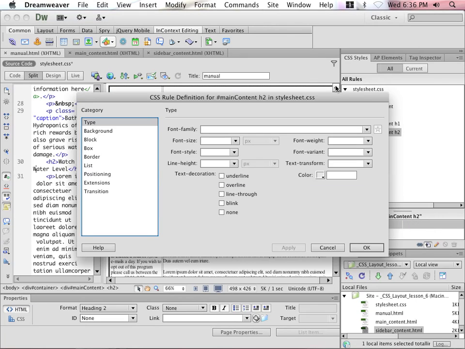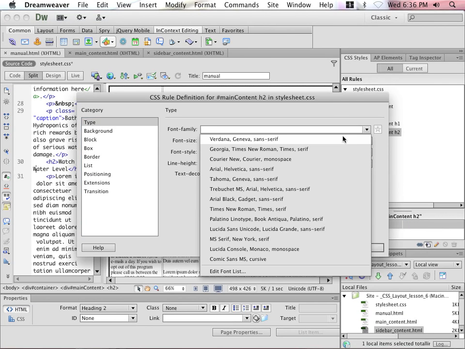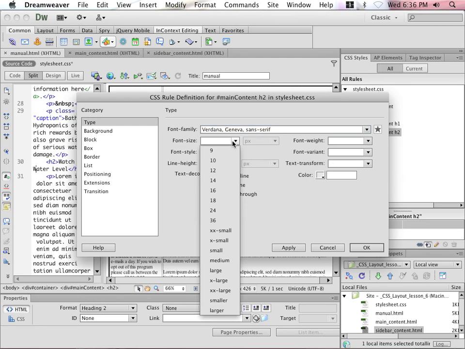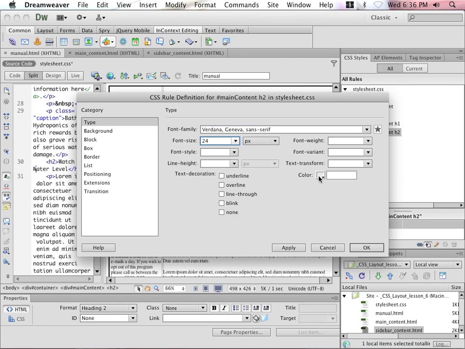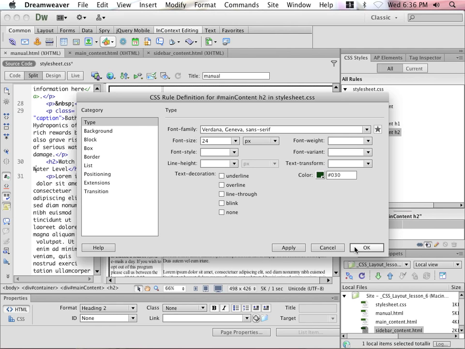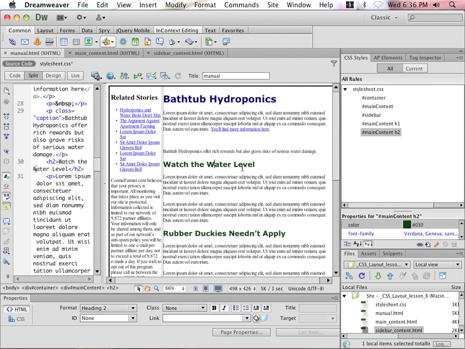Click OK. And this one I will also choose Verdana. I'll make the font size, let's see, 24. And I'll give it a green color. And we'll just say 030, a dark green. Click OK. And my H2 tags automatically take on that style.